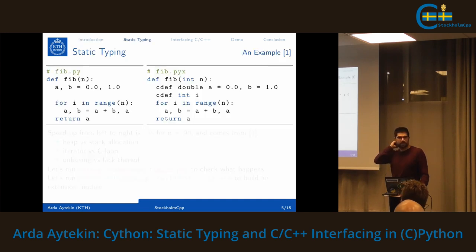So, an example of how static typing in Cython works. The left-hand side is a Fibonacci function in Python using memoization and a simple for loop. The right-hand side is Cython with some static typing. We have just cdef a and cdef int i. That's it. The rest is the same. Only these two lines changed, well actually it's 50% of the code, it's 4 lines of code in the end.